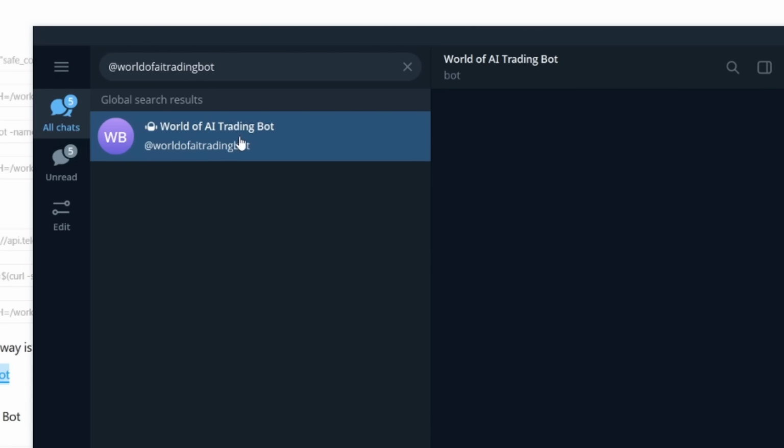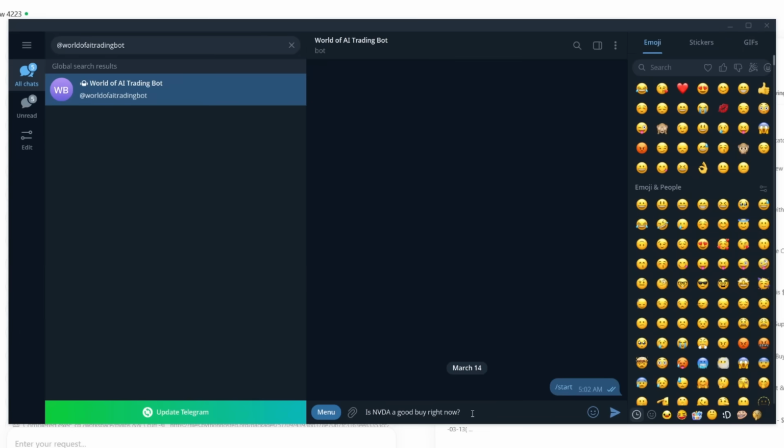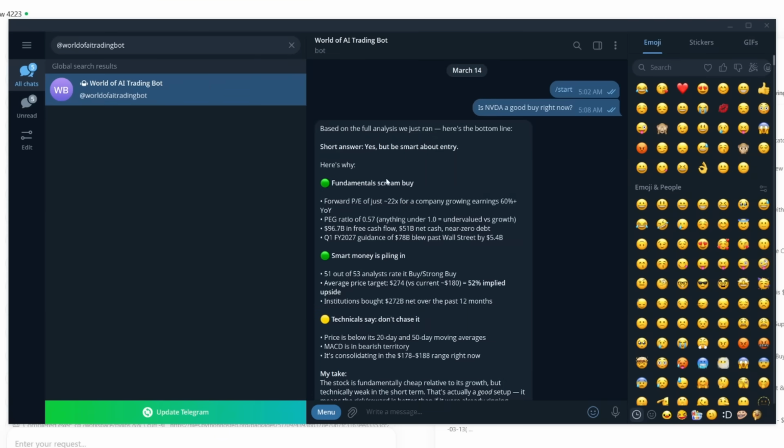So it looks like my World of AI trading bot has been created. Let me just showcase this live in action. In this case, I can have it work on providing me technical analysis on the Nvidia stock, where I told it, is Nvidia a good buy right now? And you can see that my trading bot is going to provide me a condensed analysis on the Nvidia stock. And just like that, we have an output saying that the short answer is yes.